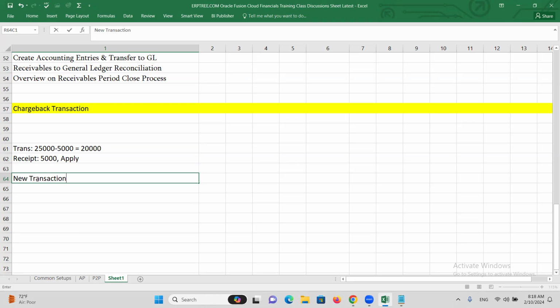Okay. New transaction with the 20,000. If you are creating a new transaction with a new due date, what about this 20,000? This 20,000 we have to close. We have to close this 20,000 and we have to reopen the same 20,000 with a new transaction with a new due date. That transaction we call as chargeback transaction.